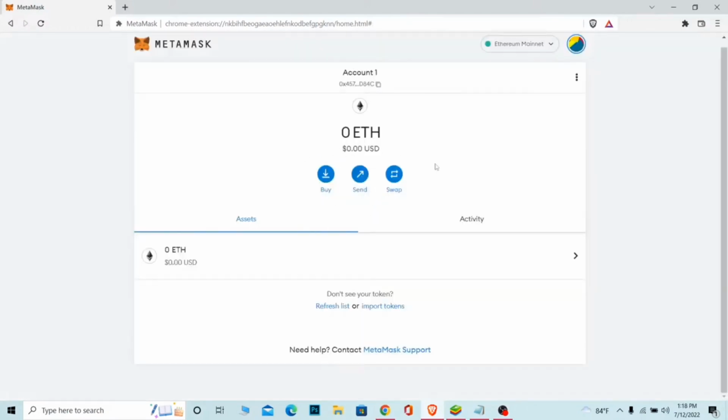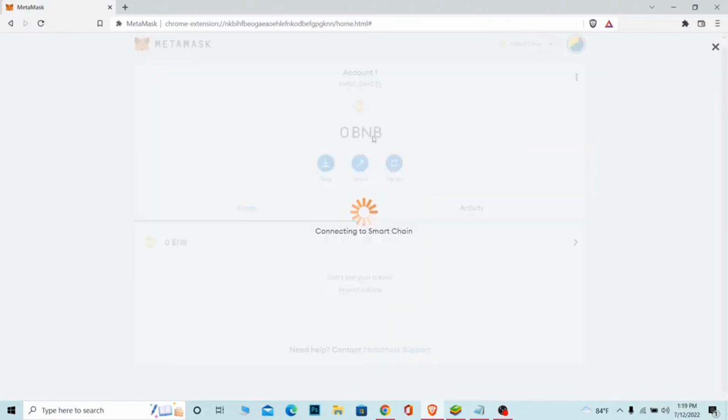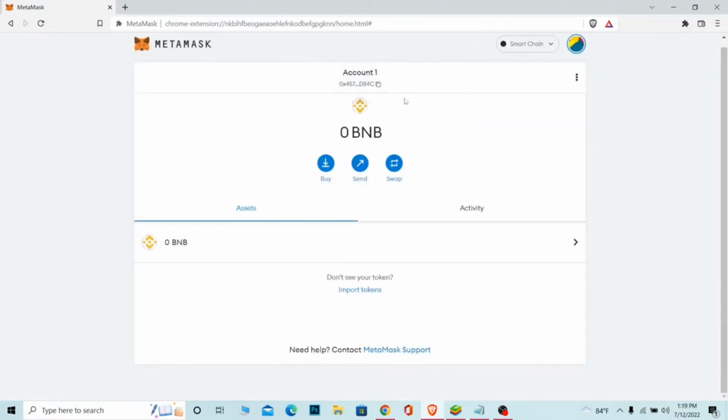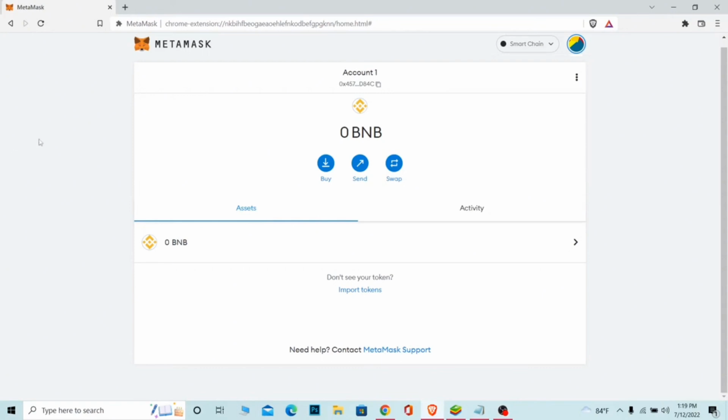Now if you guys want to see your Binance coins stored over here, so this is just the Ethereum network. If you want to see your coins stored on the Binance network, what you need to do is click on this and click on Smart Chain over here. So I've already added Binance Smart Chain, that's why it's showing me BNB. But if you don't know how to add Binance Smart Chain on MetaMask, you can watch our video on our channel Financiable, where we teach you how you can add Binance Smart Chain on MetaMask.